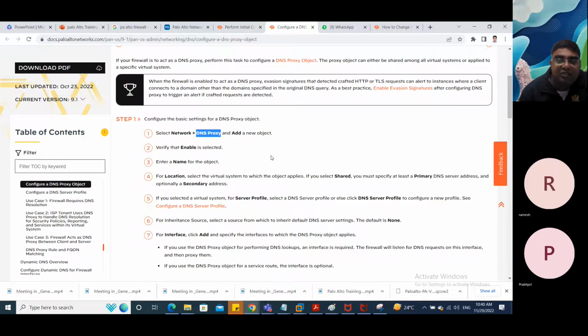So what is the benefit? If some hacker tries to attack your DNS server, then this firewall will deny those requests. The actual request will not go to the DNS server. This firewall will act as a proxy server for your DNS requests. That's it. So your actual DNS will be hidden from the attackers.